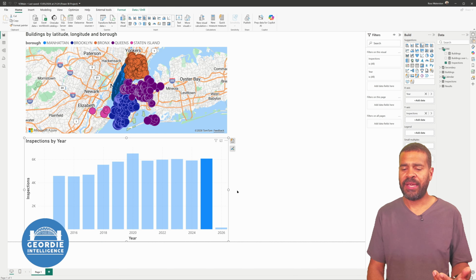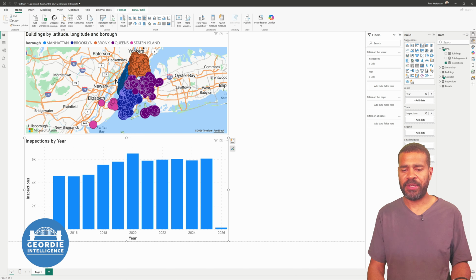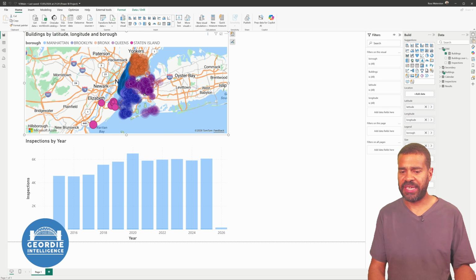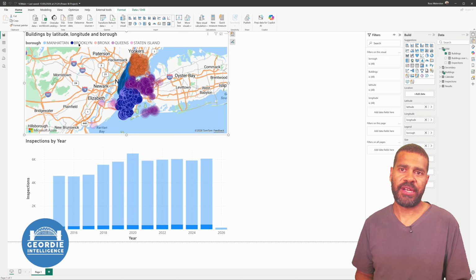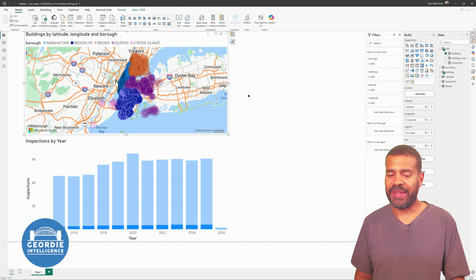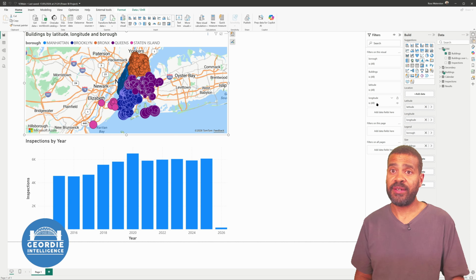You can also obviously do that elsewhere. We could put something in here. We could say, well, we want to look at Staten Island, and we can suddenly see how it all filters what's going on in Staten Island. We can look at Queens, Brooklyn. We can start to understand everything that's going on across our organization. But that's because the DAX we've written has been simple.